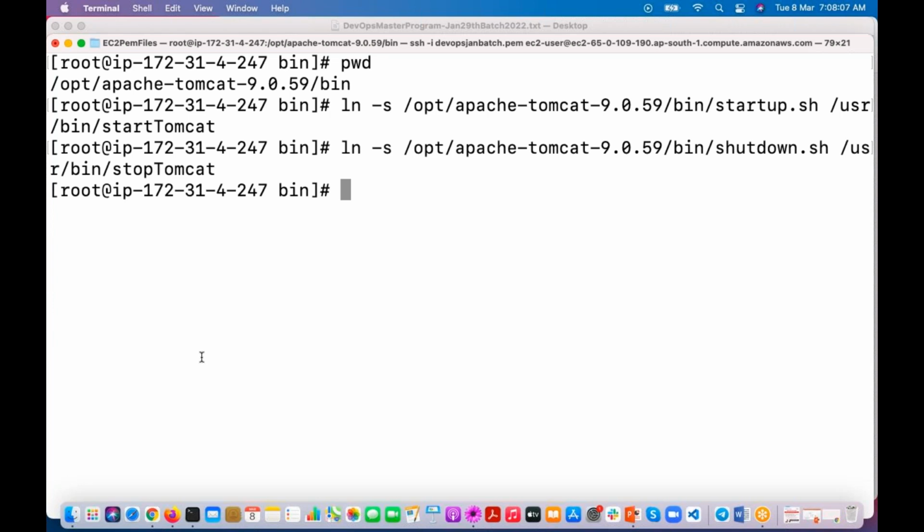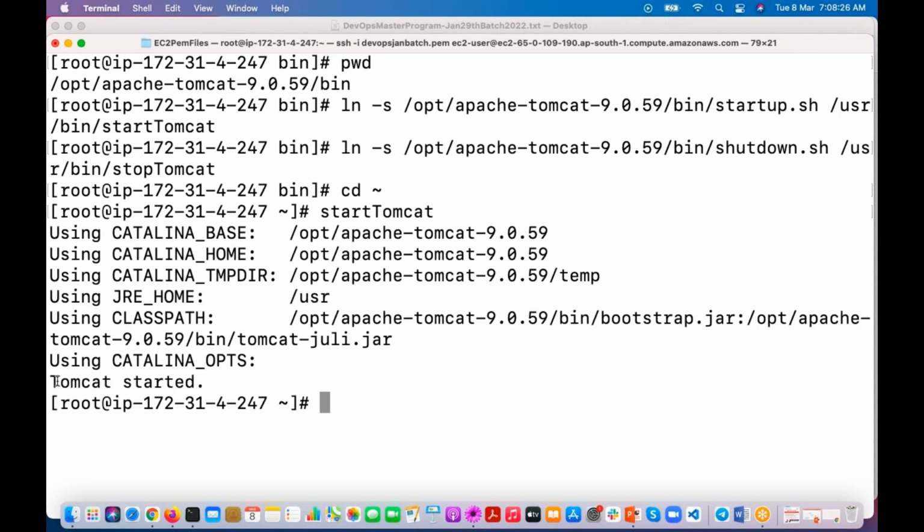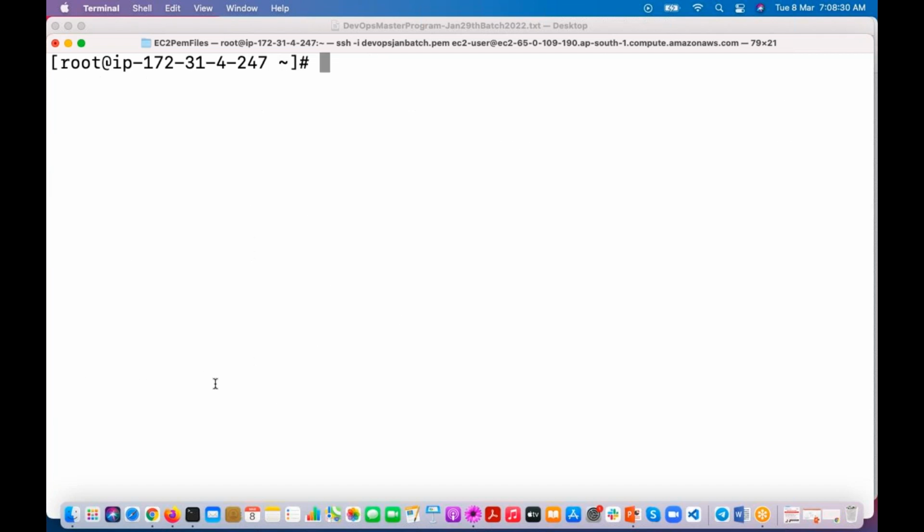Okay, go to the user home directory, the root home directory. Then you can execute start tomcat. See, it started the Tomcat server. If you want to know what is the process ID that it is using, very simple: ps -ef | grep tomcat.